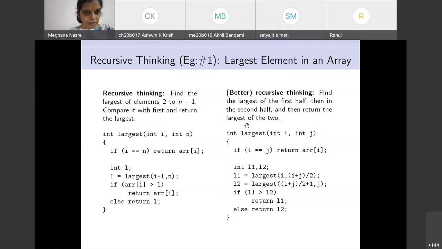Ma'am, is this program only for numbers from 2 to n minus 1, not for an arbitrary array? For which one? The first one or the second one? First one, both, ma'am. Okay, can you say it loudly? I said from 2 to n minus 1. Can they contain any arbitrary elements or like continuous from 2 to n minus 1?